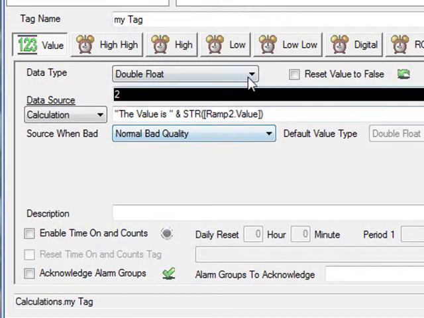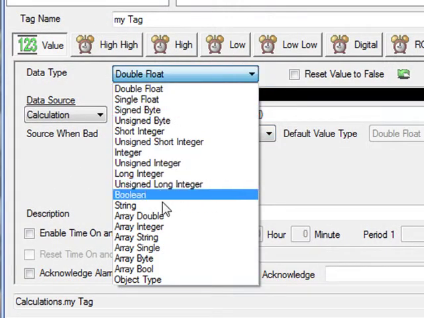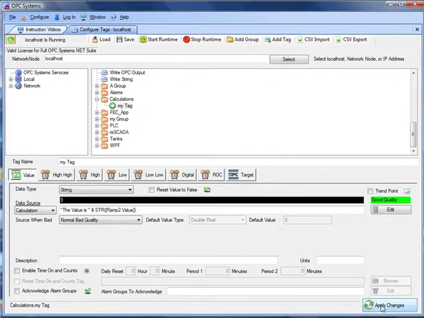click OK, and we'll need to change the data type to a string data type so this actually returns the right value. And there we see the return result for this tag now is "the value is" and then whatever the current value of ramp 2 is.